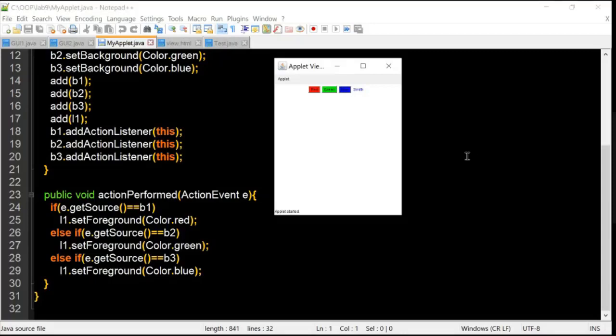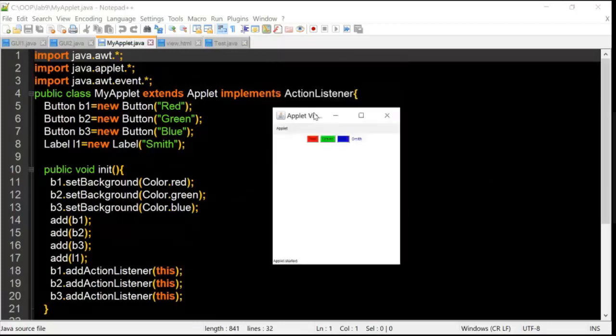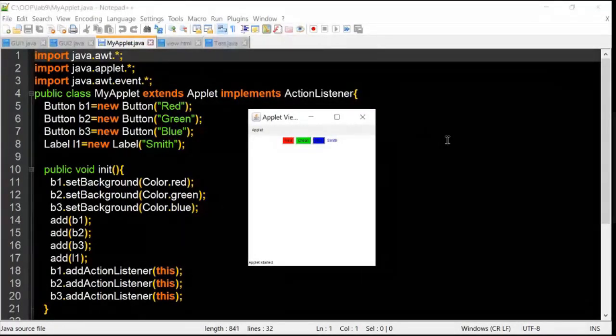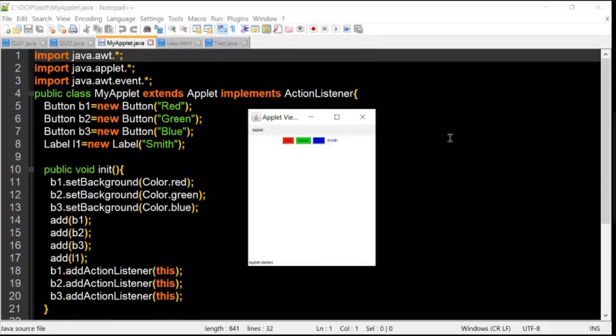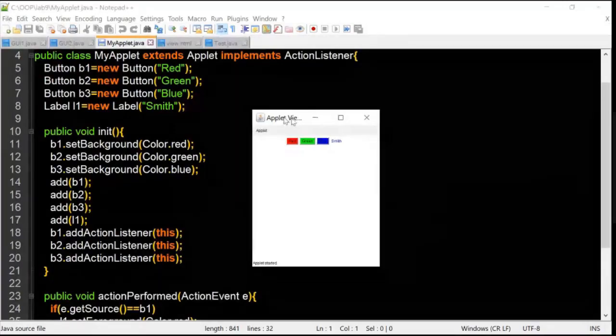Okay. So I hope you understand how we are going to use these applets, and then we can put the color of the button, and also once you click on each of the buttons, it will change the text color of the label. Okay.